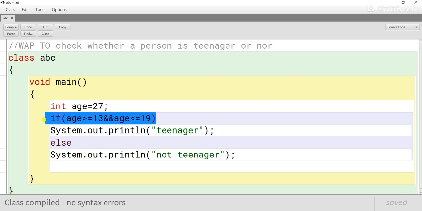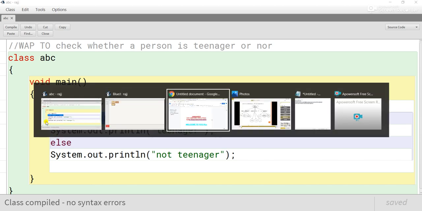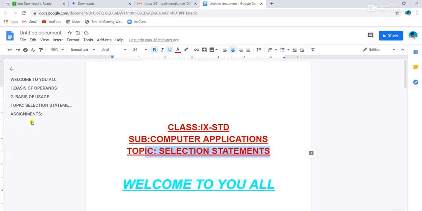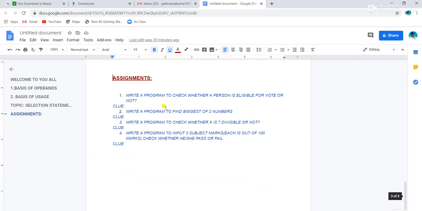So based on this, I am asking you to write some other programs also. Let me list some assignments. The assignment is for you, I am giving 3 programs. You can see on the screen. The first program is, write a program to check whether a person is eligible for vote or not. When can we say the person is eligible for vote? If the age is greater than or equal to 18. So only one condition you need to give.